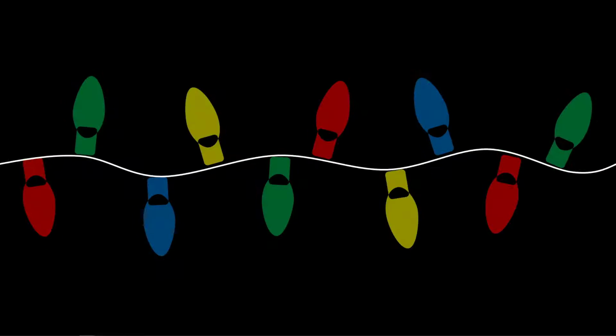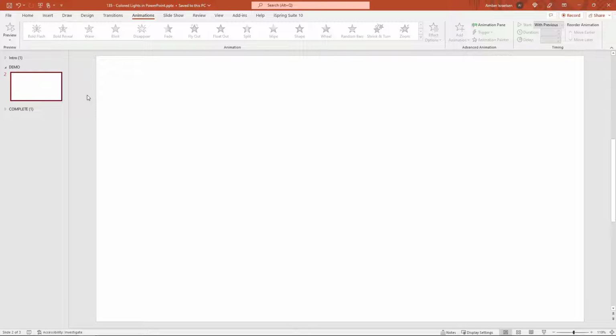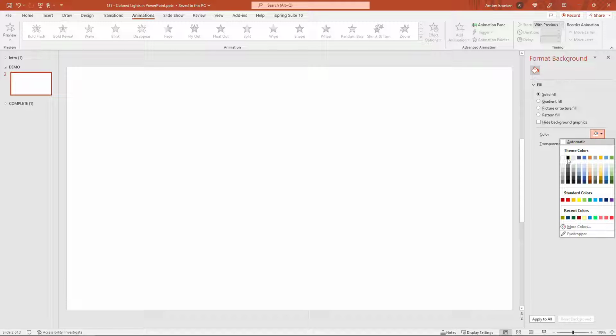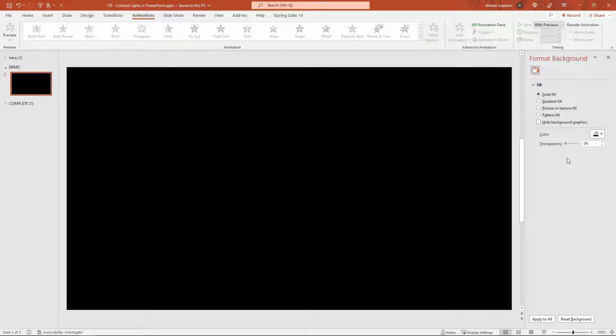But let's get started! I'll start with just a blank slide here, and the first thing I want to do is update the background color, so I'll right-click, Format background, and then over here we'll make this black. And now we can start on the lights.